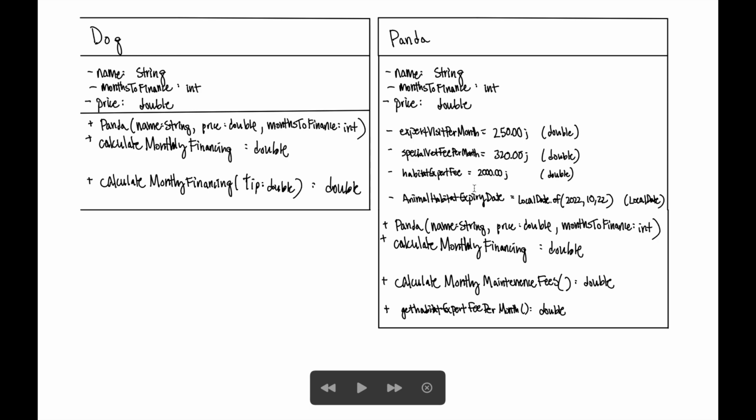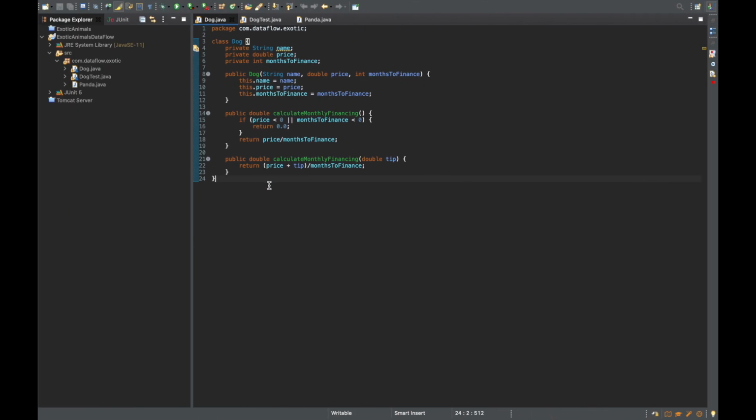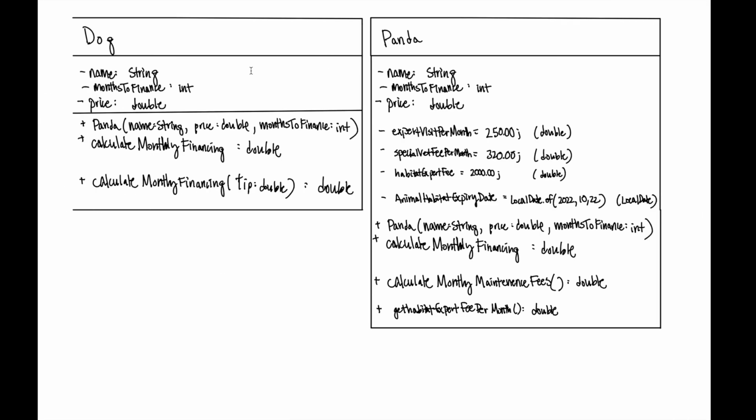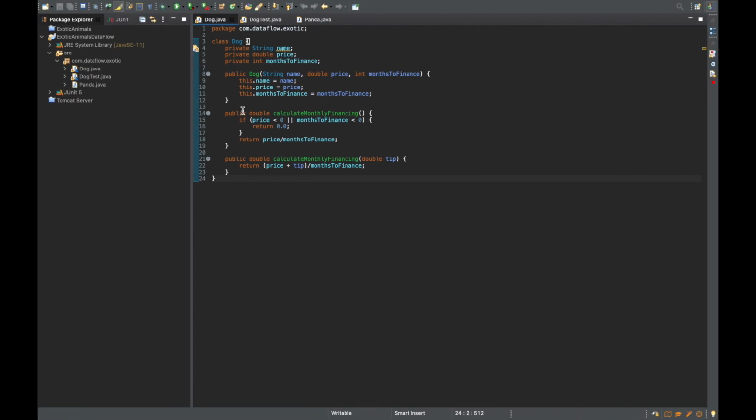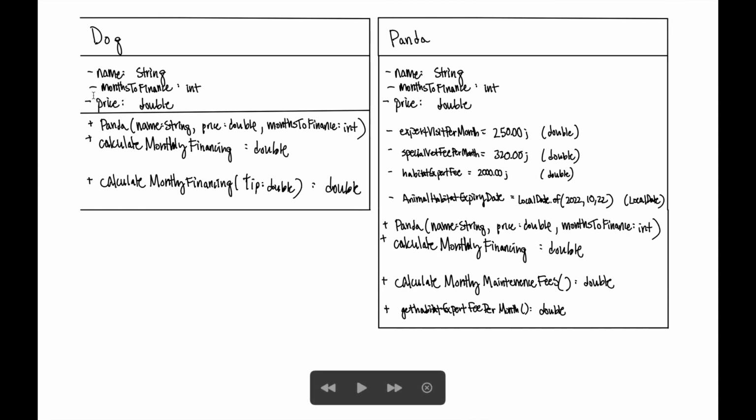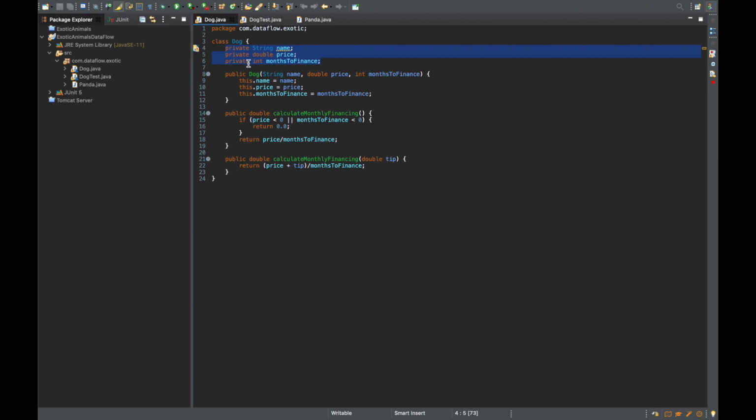And before we go into this, let's just quickly review the dog class and what we did. So as you can see, we have name, months to finance, and price as the variables that we'll be using. And they are private, as you can see with the negative signs. And after making these variables, we also created the constructor for the dog. So this is going to be what happens when we create a new instance of this dog object.